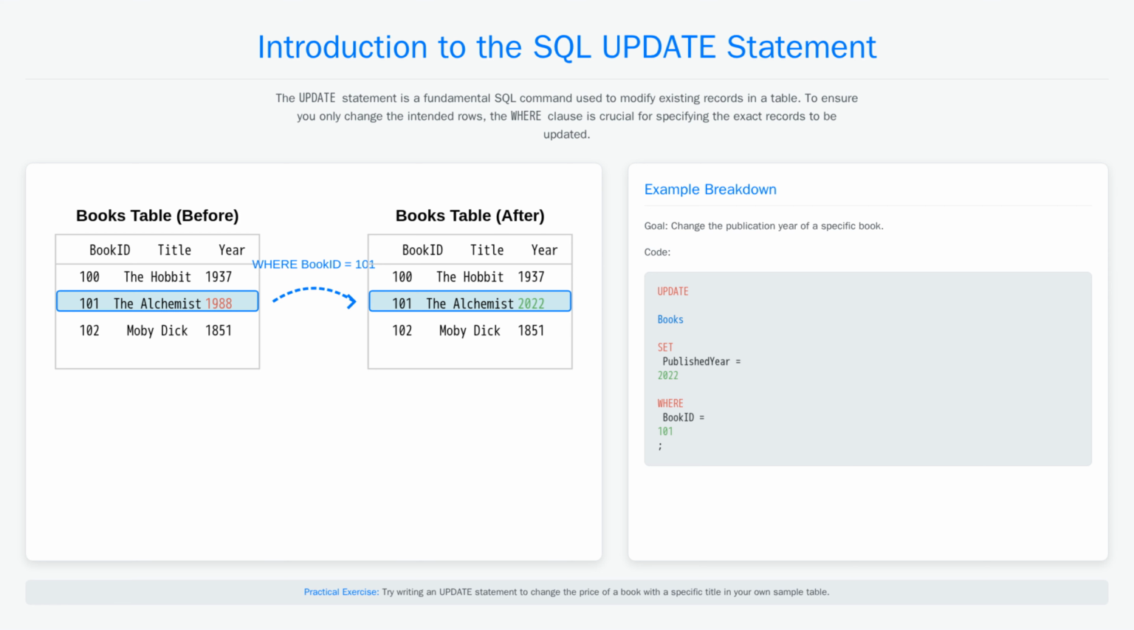Here's a simple example. Let's say we have a books table and we need to change the publication year for a specific book, identified by its book ID. The where clause ensures we only change the record for book ID 101.